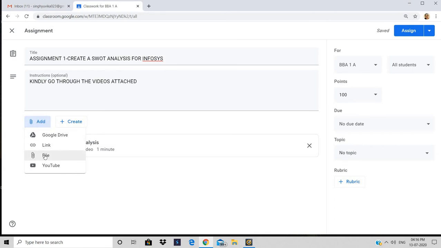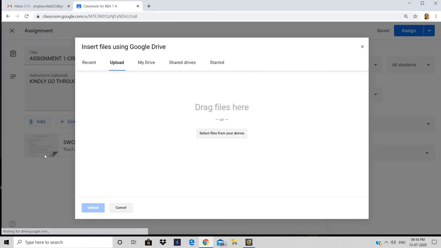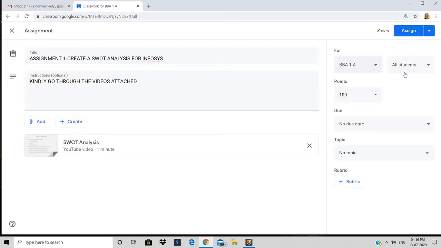Like suppose if I'm just attaching a file, it will be asking, okay, from recent or my drive or shared drives or from my computer, I can just attach or upload any kind of file. So I'll just cross it here. Now I'm just giving this information for all the students. Now how many points will my assignment have? Like suppose I am just marking it for 20 marks. So I've graded it for 20 marks.